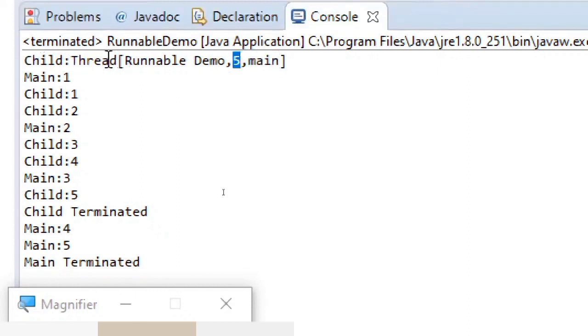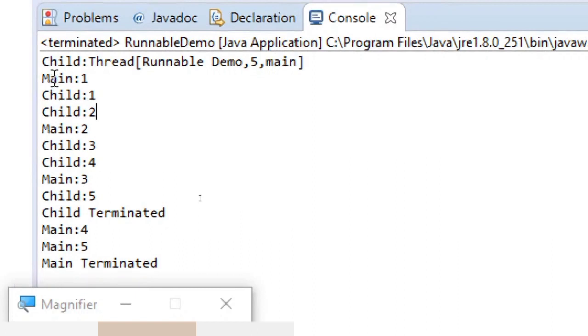So child: thread object, name of the thread, priority of the thread, and the thread group to which this particular child thread belongs, which is the main group. And then here you must understand the difference. For the main thread I am displaying 5 values, and for the child thread I am displaying 5 values. Here you can see that when main printed its first value, it went to sleep for 1000 milliseconds.